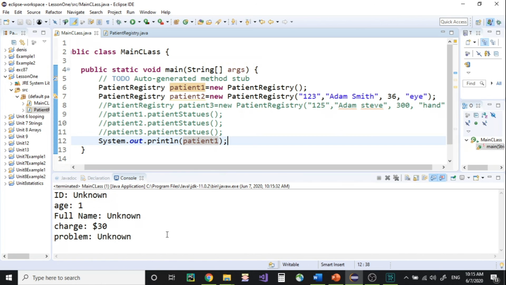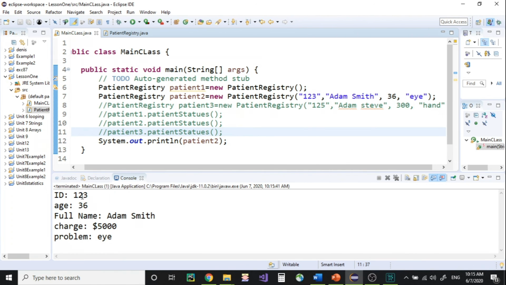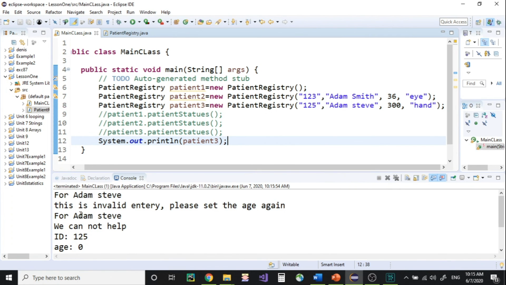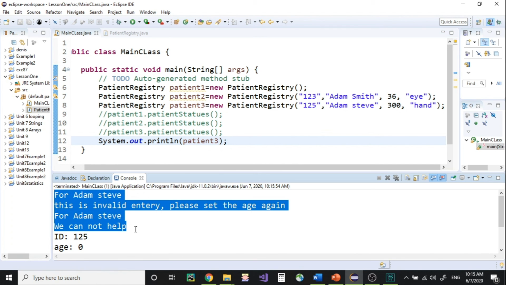And now, look at this. If I come back here, patient number 1, let me run it, and look at this. It works perfectly fine. Let me put 2. And you can see here, ID 123, age 36, Adam Smith, 5000. Put 3. Oh, 3 is not going to work because of this. Let me take that away. I'm going to put 3 here.